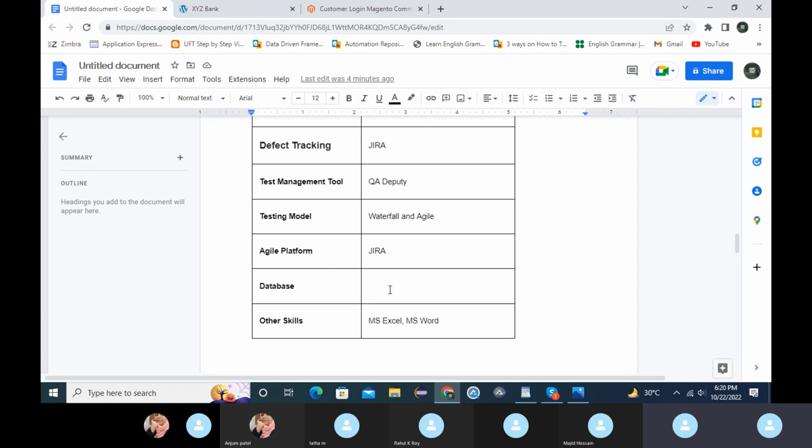Database testing, so which tool we are going to use, I have not decided yet. Either it will be Oracle or MySQL. We will get to know next week, so that is why this part is blank. Other skills, you can say you can work on MS Excel and MS Word.